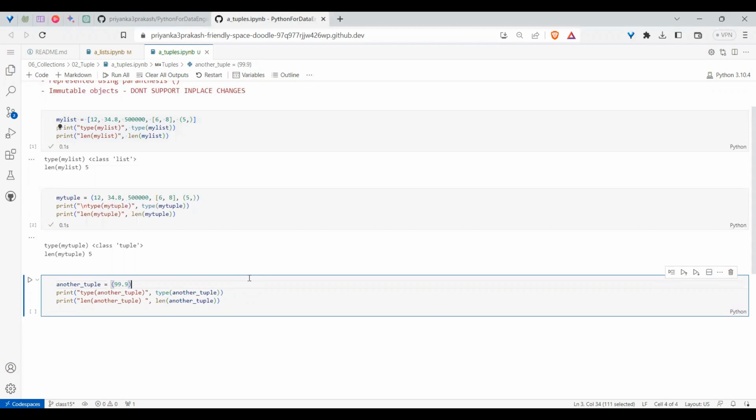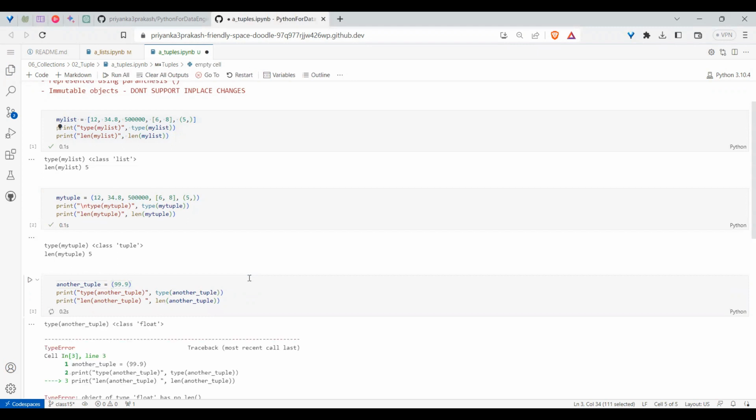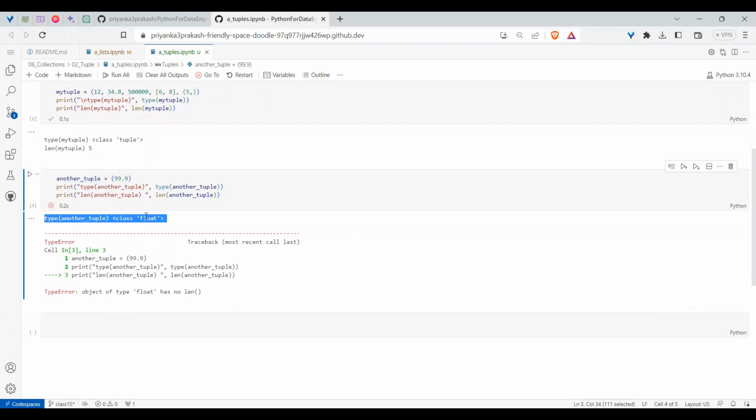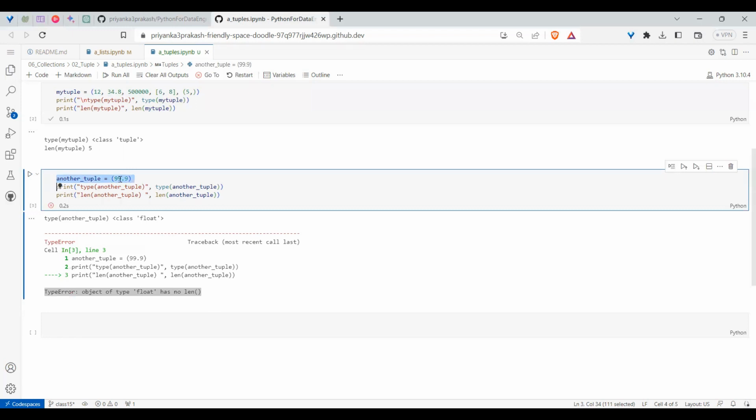So mainly the problem comes when you have a single element. When you have a single element, it says that it is of type float, and that there is nothing of type length. For a floating point value, we cannot ask for length, right? It is thinking of it as if it is a plain number. What is the problem, sir?